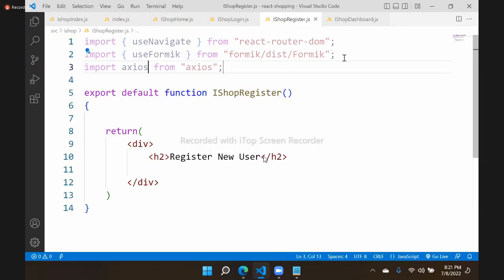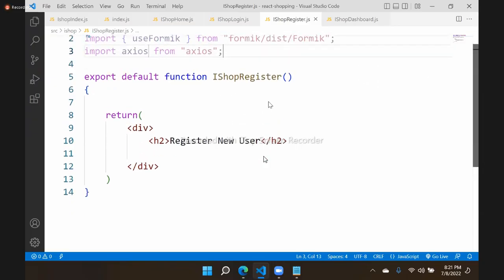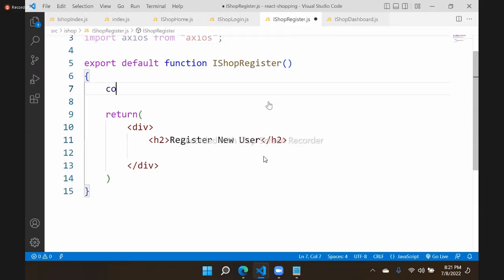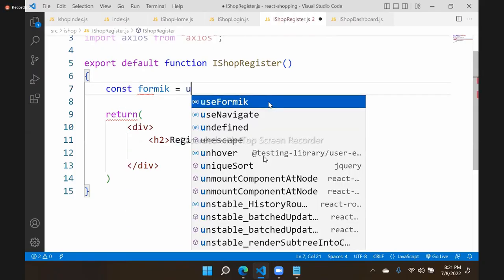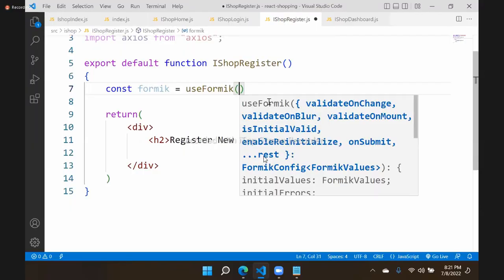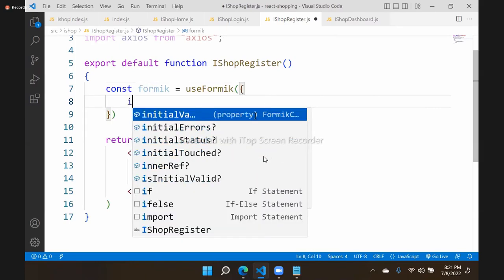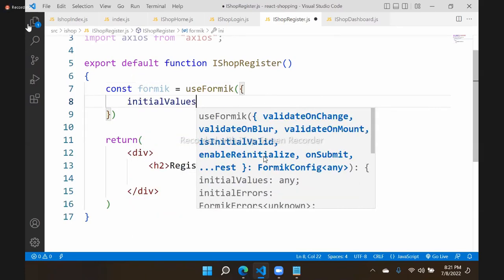Now, how do we design the form? We have to create a constant: formik is equal to useFormik. useFormik has options. What are those options? Initial values. What are the initial values? I hope we already created one registration form. Let's copy that to save time.